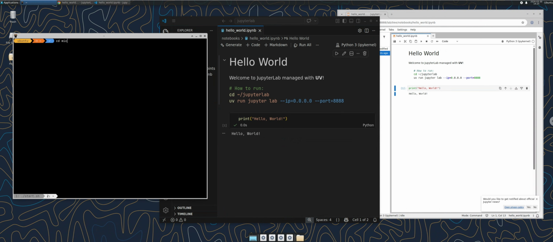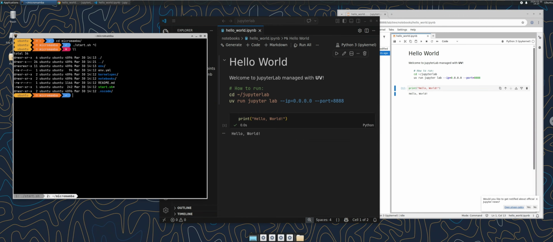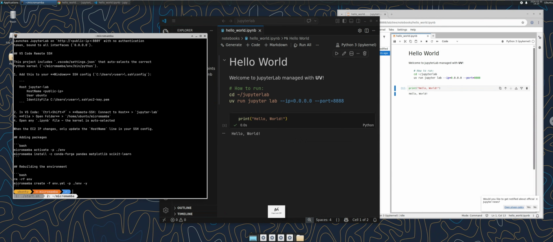Then I go to the Micromamba folder and I run start. So let me show you the folder first. It is another environment, very similar to the previous one, but the previous one was managed by UV, and this one is managed by Micromamba. In the README file you have details for managing this environment and the commands available, for instance activate Micromamba, install whatever.